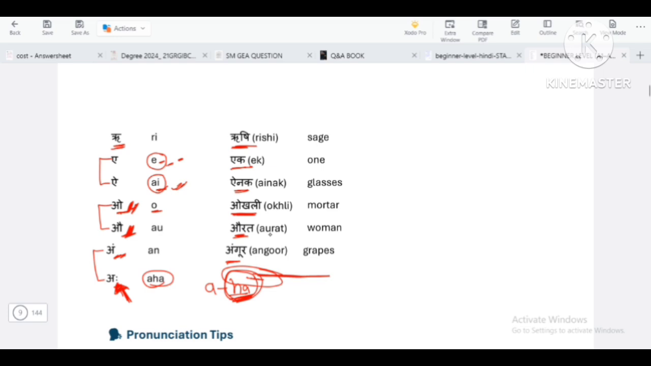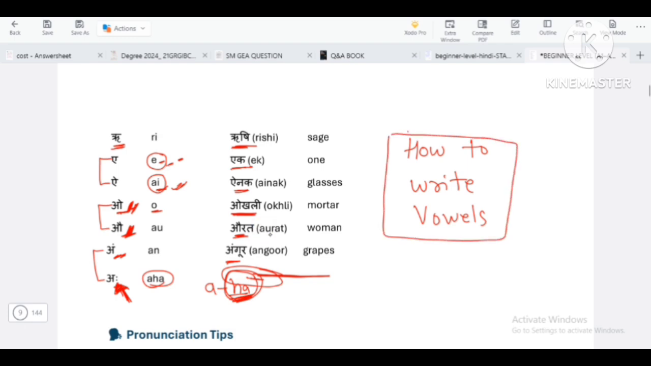In the next lecture, lecture number 4, we will learn how to write vowels. In this lecture we are just going to learn about the sounds.